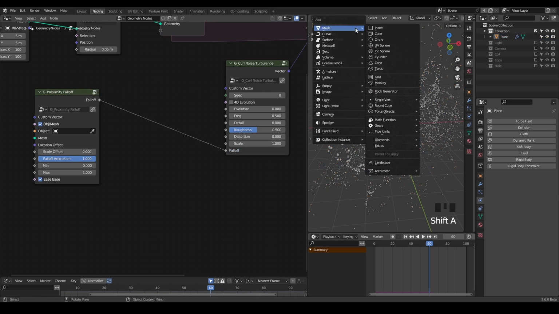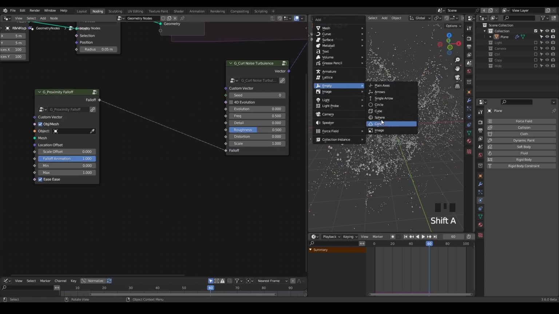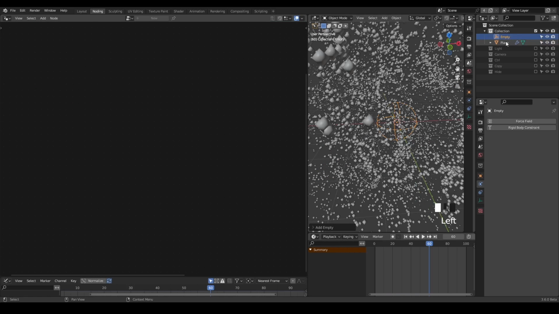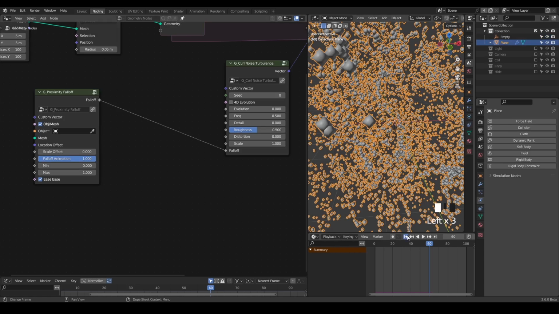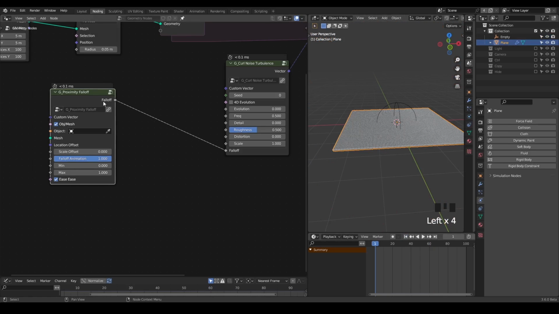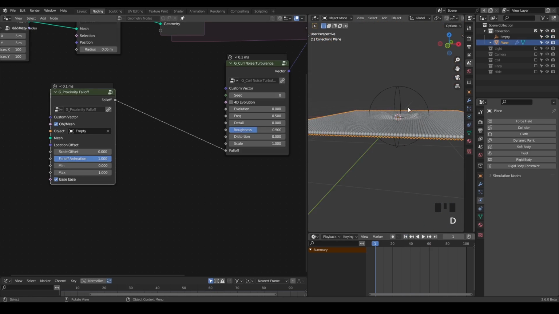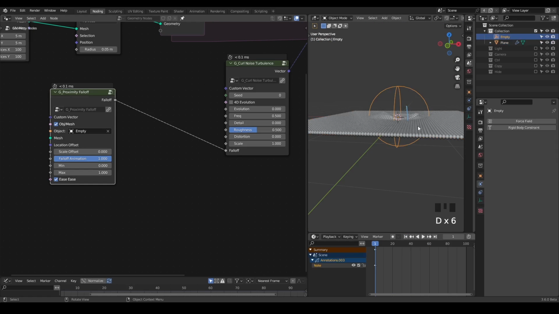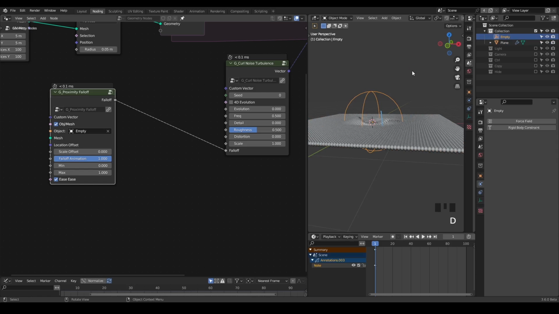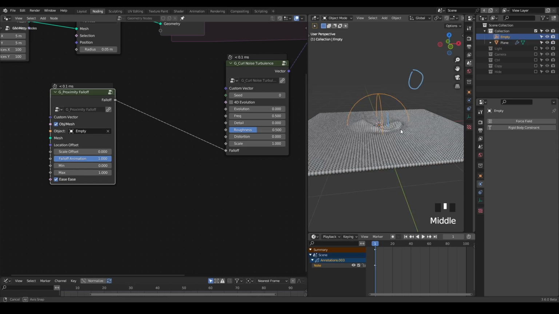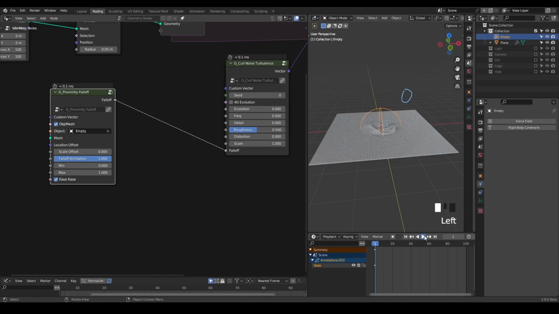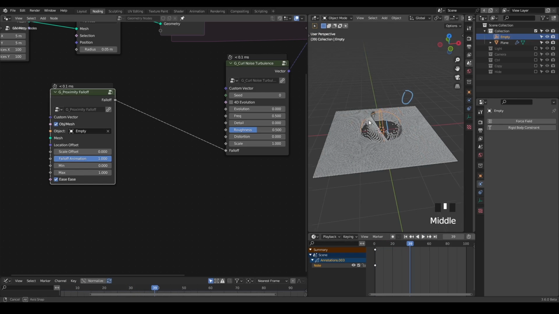And I'm going to use an empty. It will be better to be a spherical empty. And let's lock this plane. So the idea of proximity field is closer to the center of this empty, it will give a value of 1, and outside it will be a value of 0. So now, by playing this animation, you can see that in the middle there is a simulation, but outside there is no simulation. So this is the idea of proximity field.